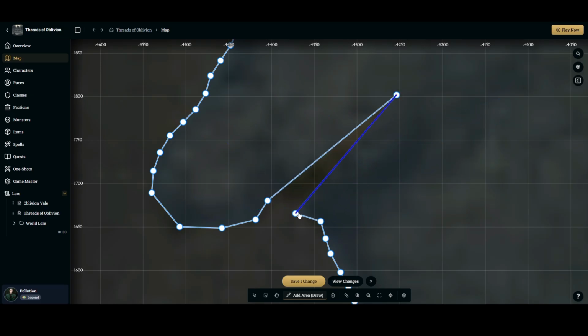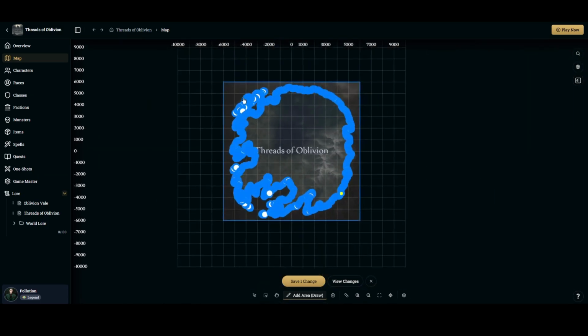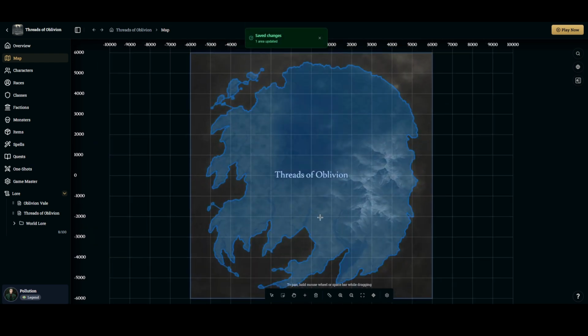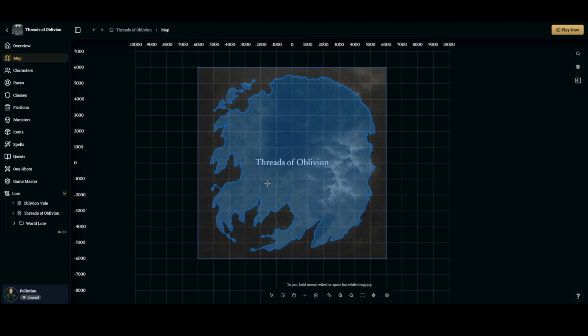Let's see, I'm going to add a couple here. And I'll drag this one in. Voila, it is nice and fixed. The entire map is tidy. I'm going to save it. And we could take a look. This is exactly what I was looking for, Threads of Oblivion.